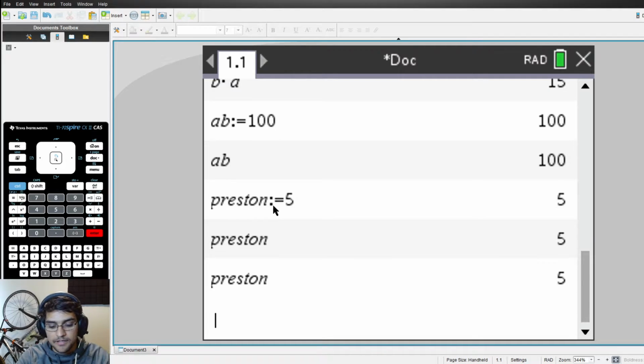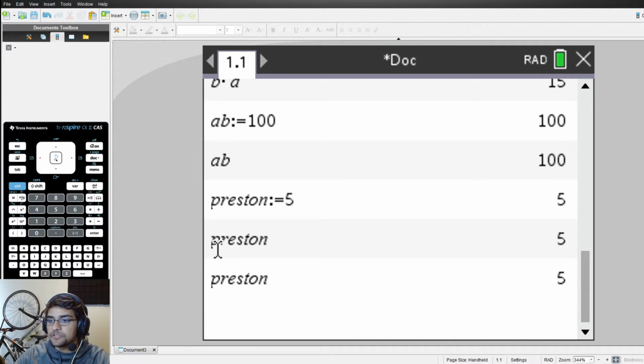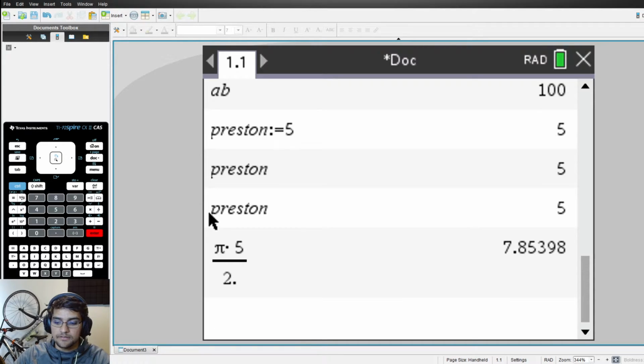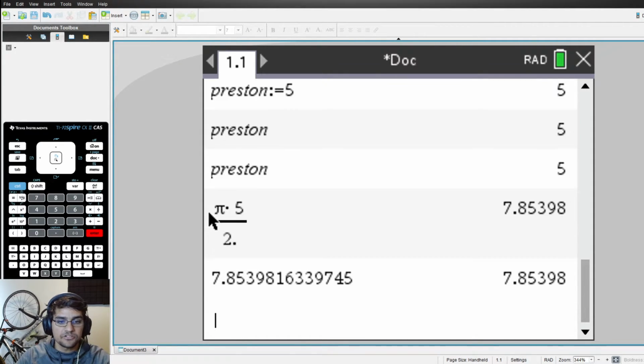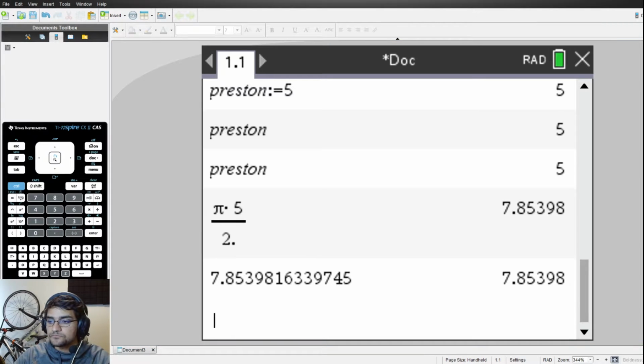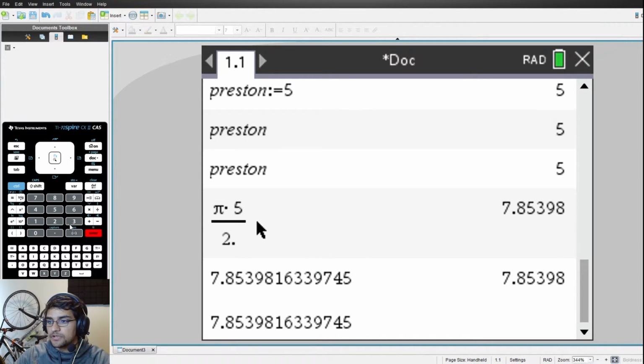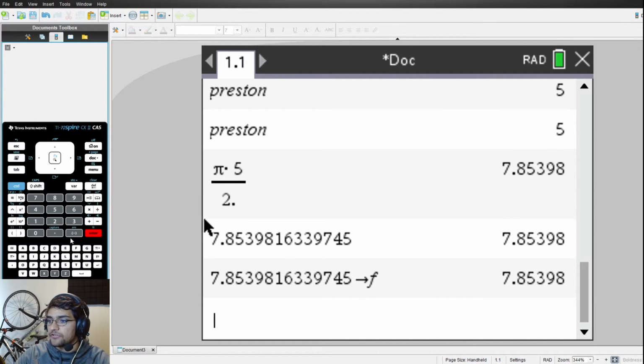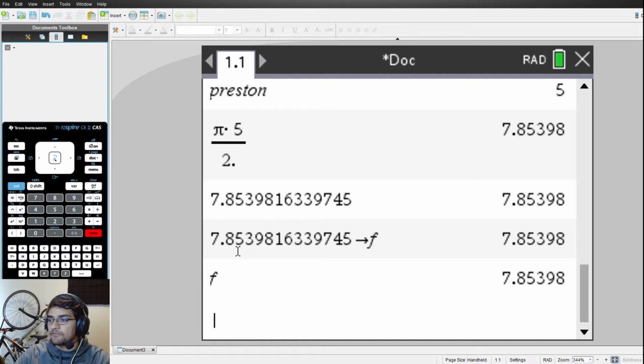So let's say you did some crazy stuff, and you have a wacky number. Let's say pi times 5 divided by 2.0. So you've got this number that is irrational, and you want to assign it to a new variable. What you're going to do is grab that number and then press Control Store into a variable. So now f has been assigned that value of 7.853916, etc. So these are two different ways to assign global variables.